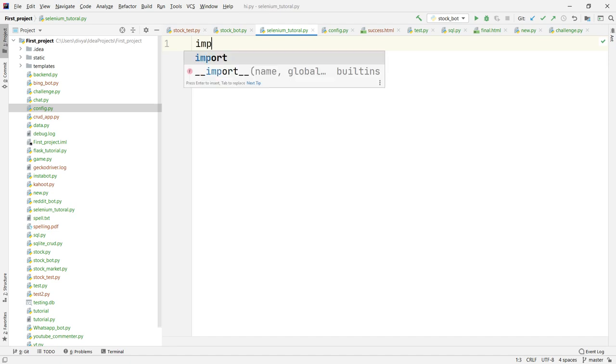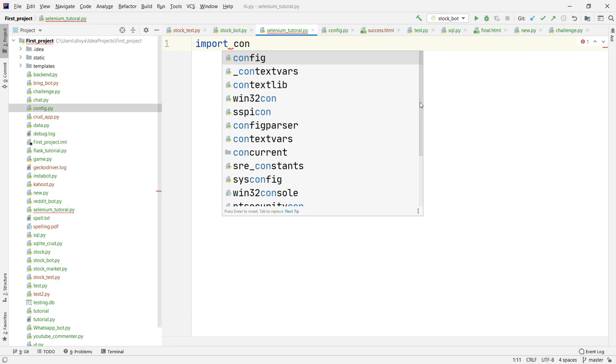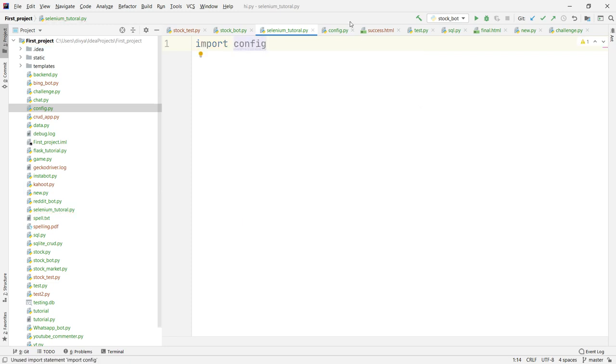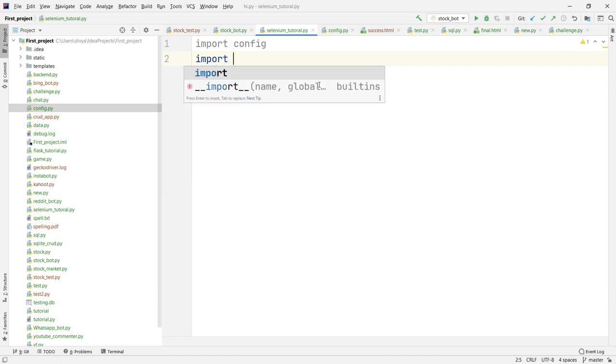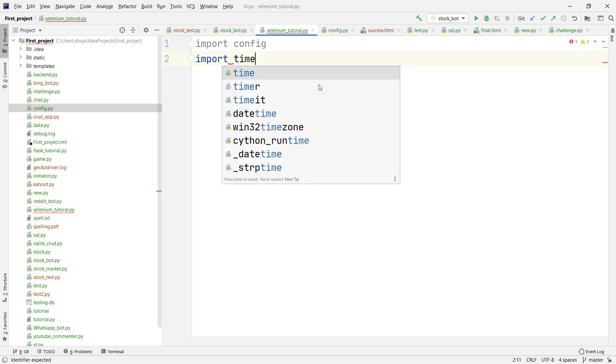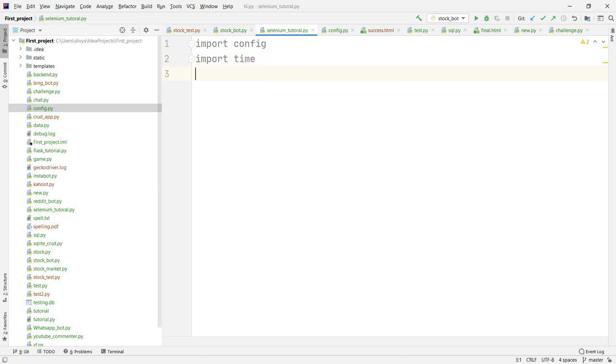So first, we're gonna import what we need. I'm just gonna import my config file, which is just my data file that I have for my credentials, so you guys don't see it. And then we're gonna import time. Then we're gonna write from Selenium import WebDriver.